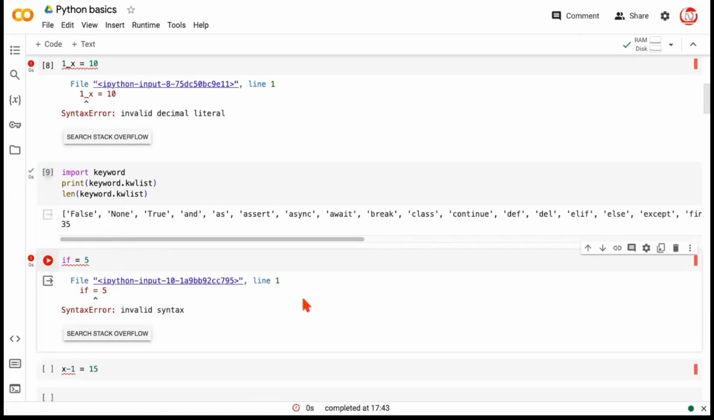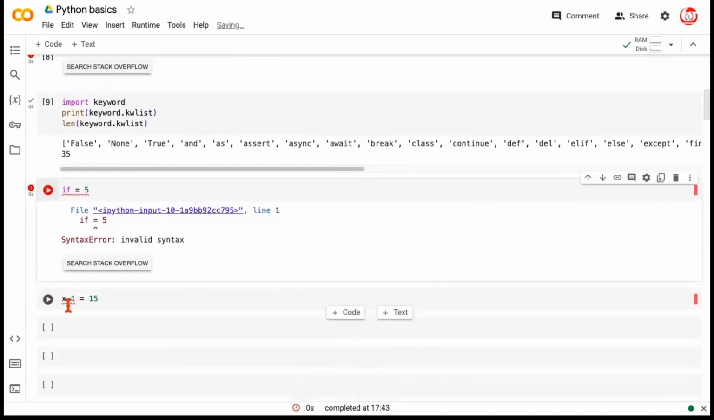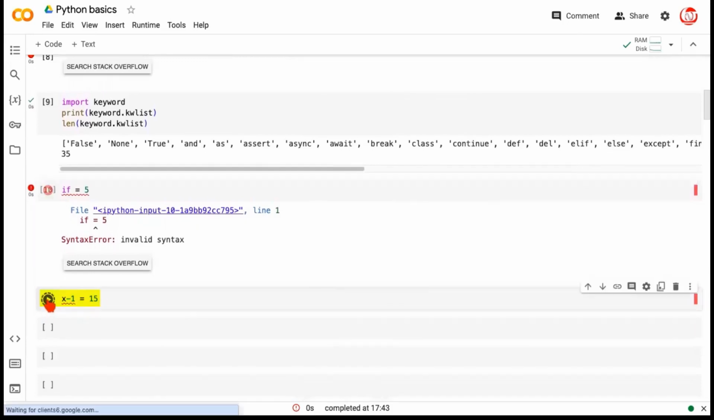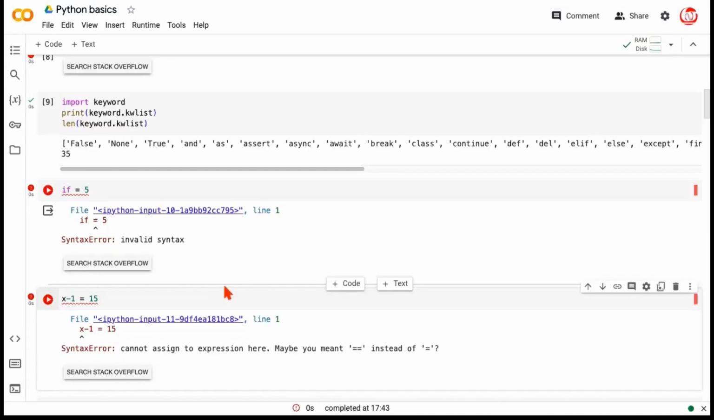That's another rule. Can we use any other character apart from alphabet, numbers, and underscores? The answer is no. For example, if you try to use a hyphen here, you say x-1 and you try to assign it a value, this would again lead to an error. So this was a quick tutorial on how to choose the variable names. What are the rules?